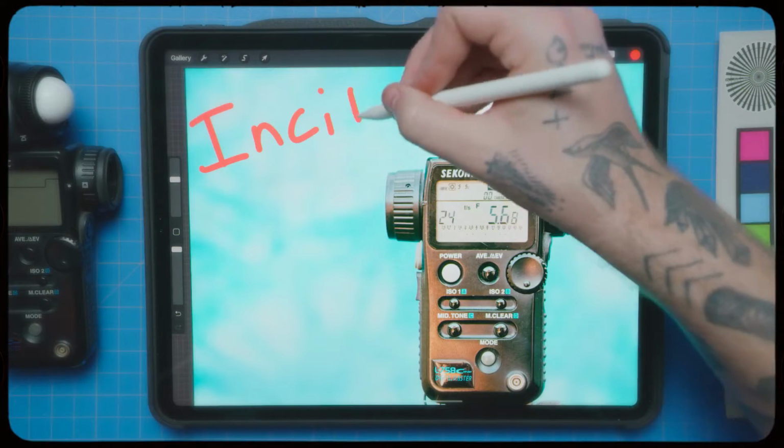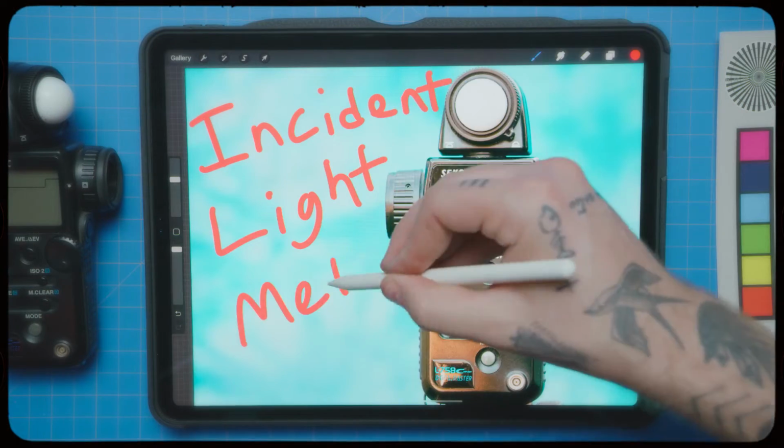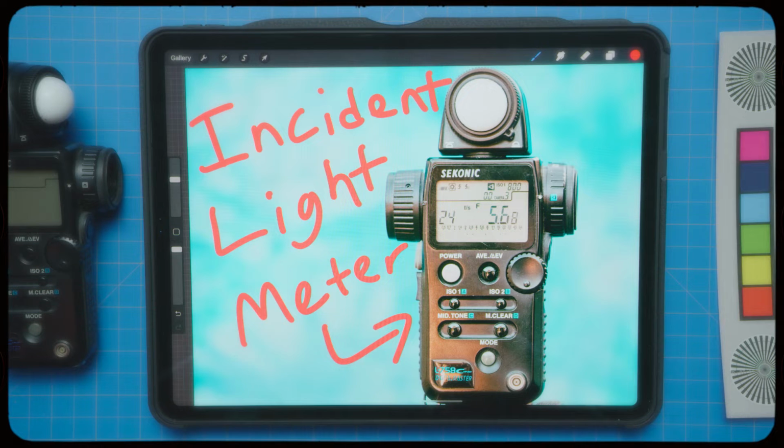Number 1, incident light meter. This is an incident light meter. Some light meters also have a spot meter function too, but we'll get to that later.